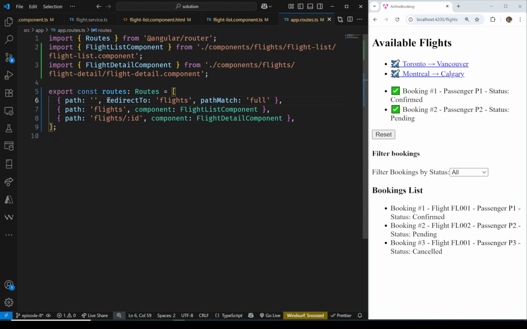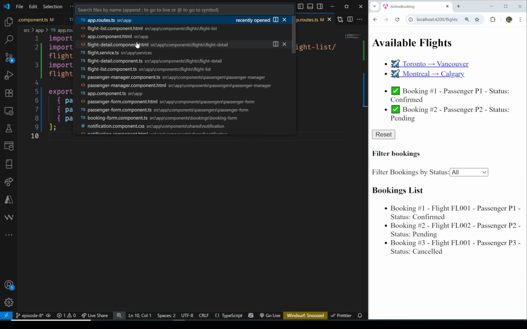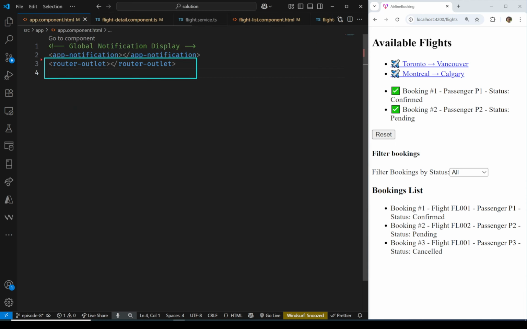So you remember in the routes that we defined, when the user gets to the root of the application, we're going to redirect the user to the flights route. And this is the route, the flights. And then the flights is going to load the flight list component in our router outlet. So in our app component, this is the place where the flight list will get rendered.